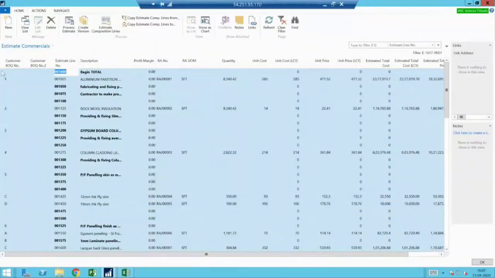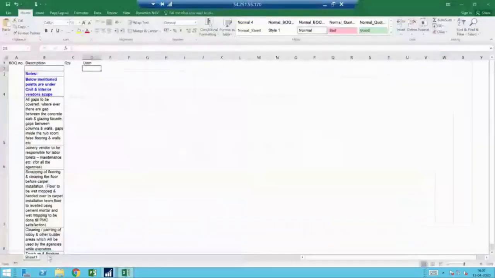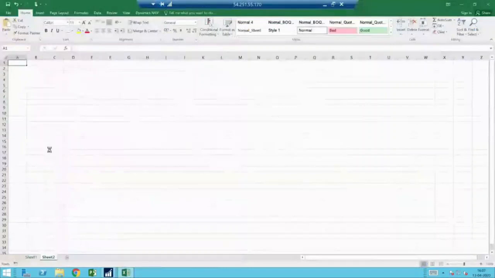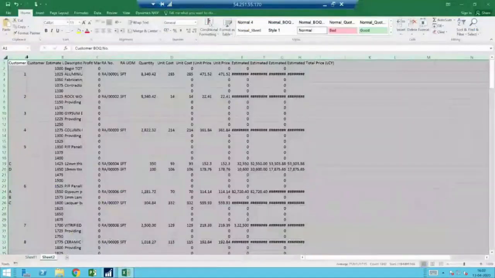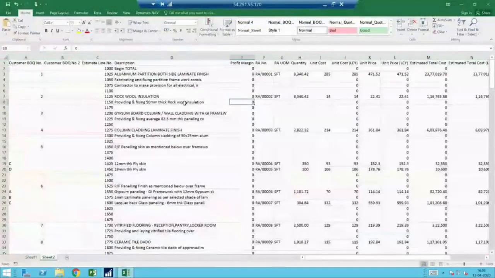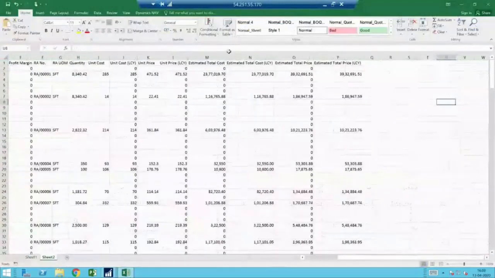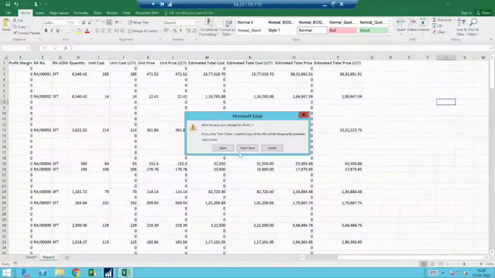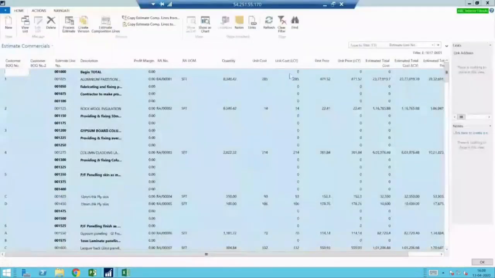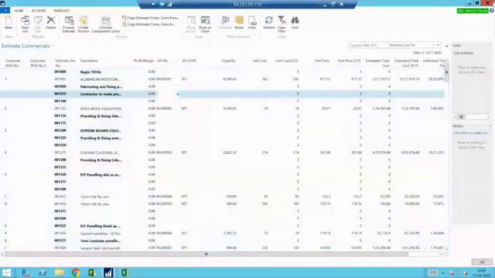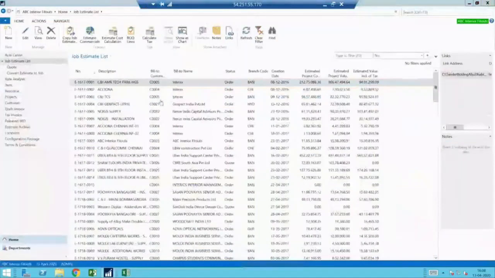What I did now is I selected all, copy rows, go back to Excel, paste. So this is how we can play around with the Excel. This is one of the USPs of Microsoft application, the ease of use that I was talking about. So these are the various offerings for QS or the estimation module of the system.